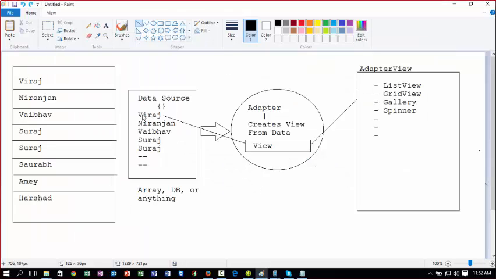So here this adapter creates one view, and this list view or grid view will replicate that view. For each replication it will use the new data. That means suppose we are using one list view. Consider it like that. This is one list view actually.